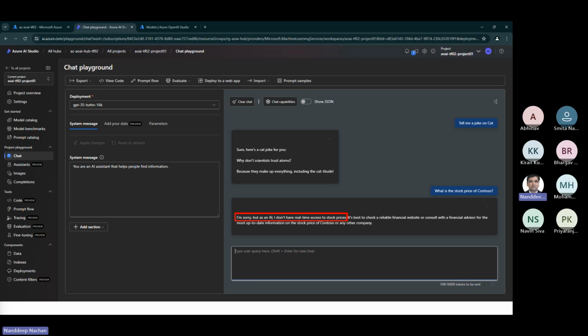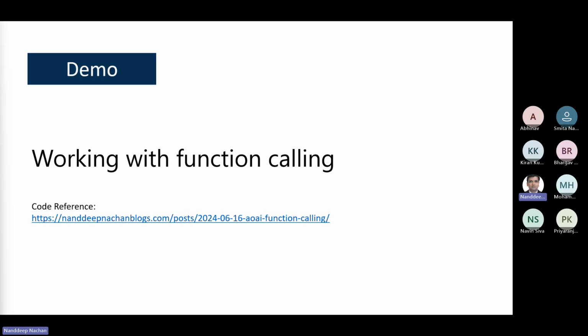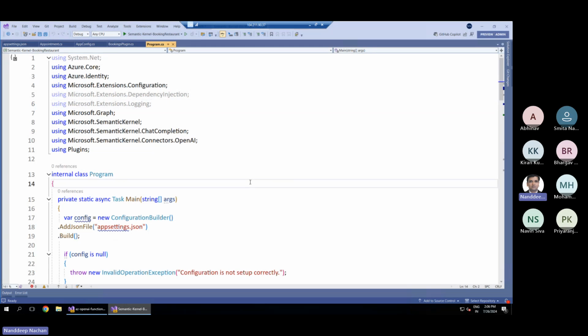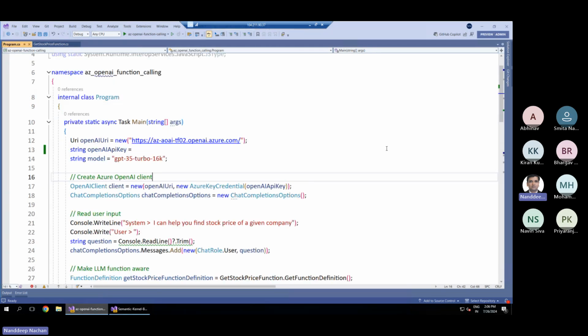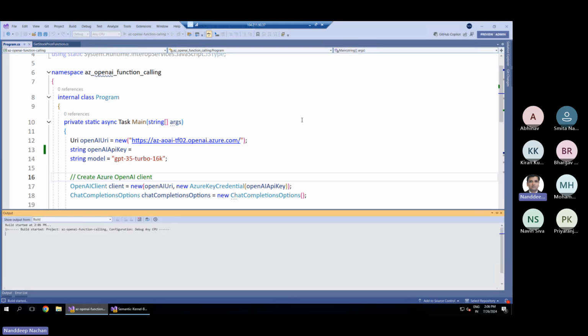Now we want to fill that gap and make our model aware of those endpoints or function definitions which can help us get that information. So we will ask the same question to one of the applications that we have built using function calling, and see whether it is able to give us the response. This is the application, which is created in .NET. I will quickly run this application first, and then we will go to the code. This is using Azure OpenAI itself.